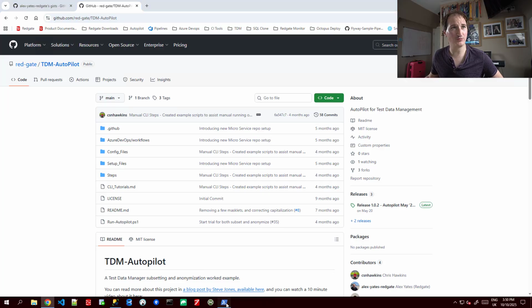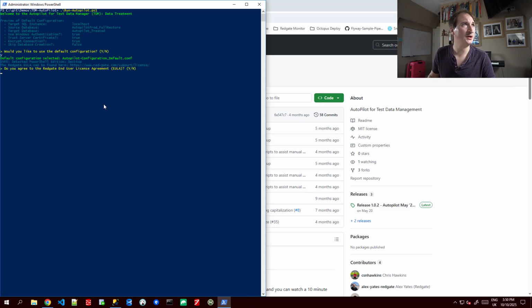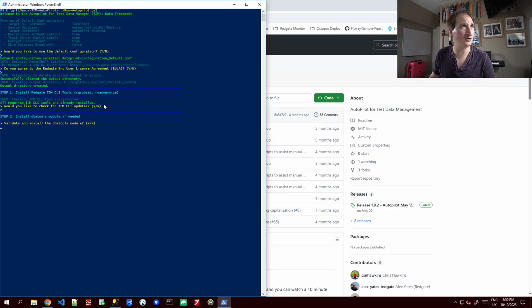So I've already cloned this repo down, and in order to run it I need to run the run autopilot script. I'm just going to accept the default configuration. I do accept the Redgate end user license agreement. I've already got these installed, so I'm just going to click no here. I'm going to skip the installing of the software. I know DDA tools is already installed, so I'm going to skip double checking that. And now I'm going to go to provisioning the databases.